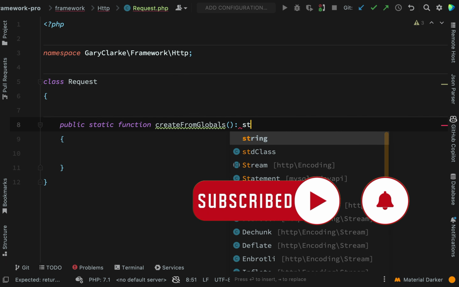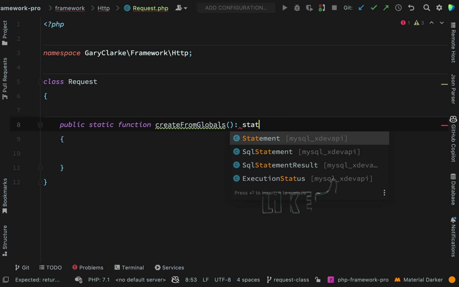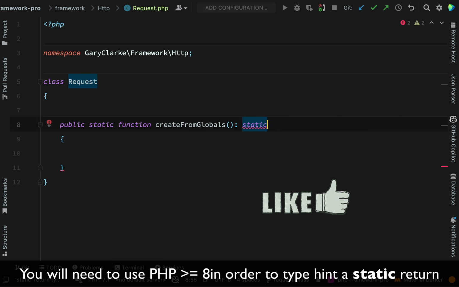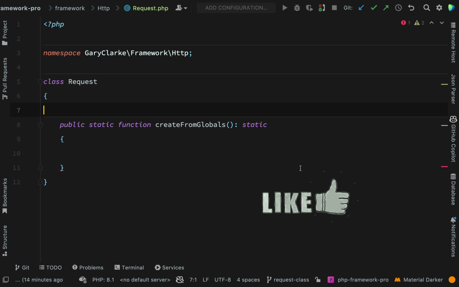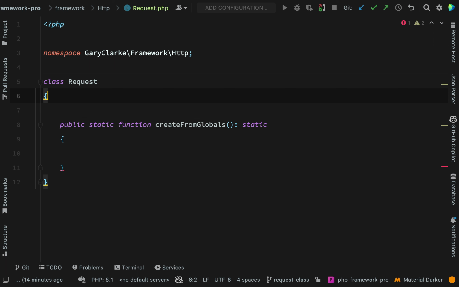And this will return an instance of itself. So here we can say static. And so here we just want to create an instance of itself using the PHP superglobals. So let's go and create the constructor first.